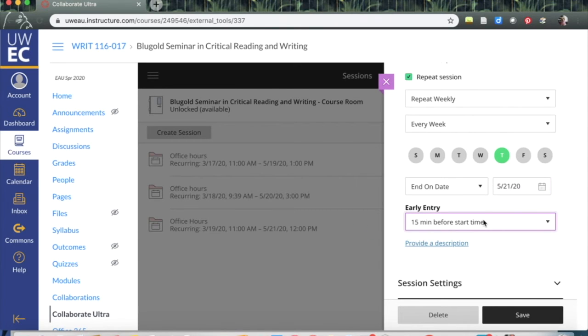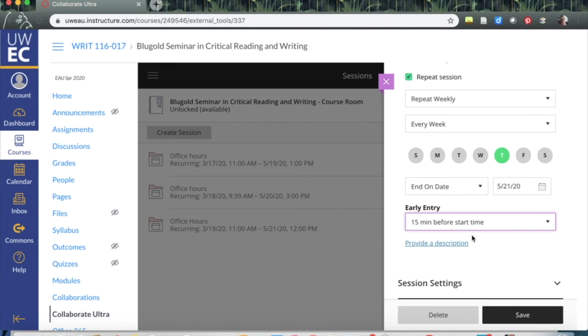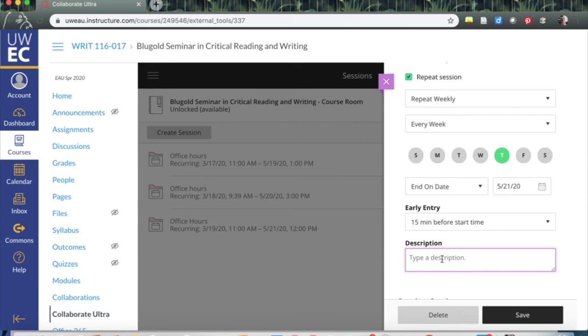Now then, the last thing to do is to figure out when you want people to have early entry into the session. Personally, I'm okay with having 15 minutes if students want to kind of hang out, maybe chat with each other, but that's all. And then finally, if you want to provide a description of your session, you can do so here.